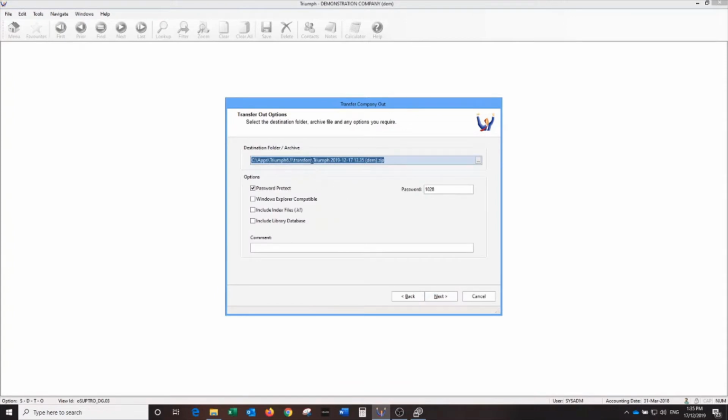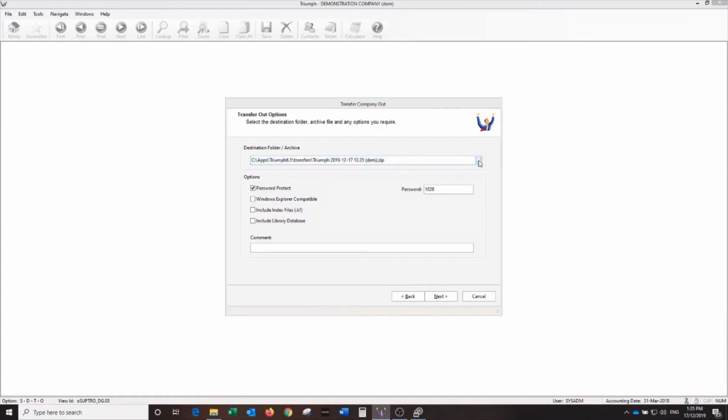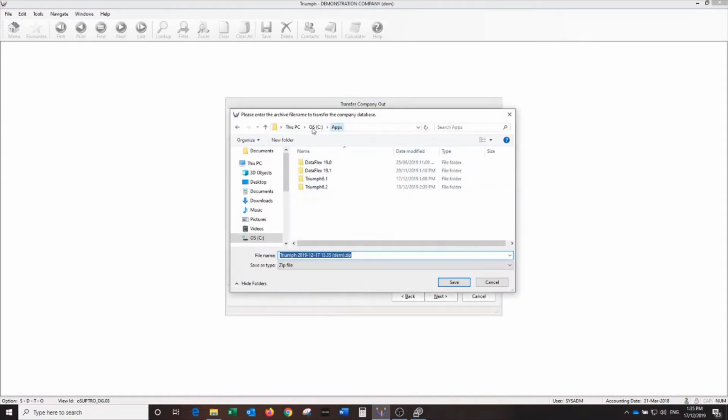Here, I normally suggest that we keep our normal backups and transfers in a folder called Transfers underneath the Triumph directory. This particular one, I would probably have a special folder called Archive Folders. That's because these ones we don't want to delete really.